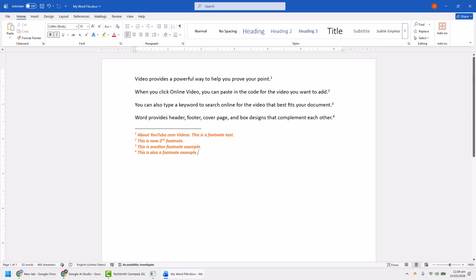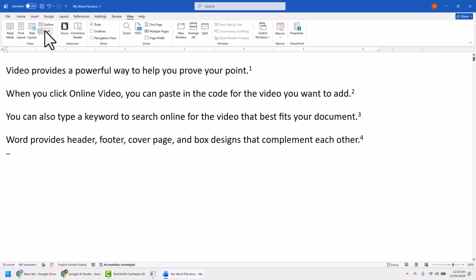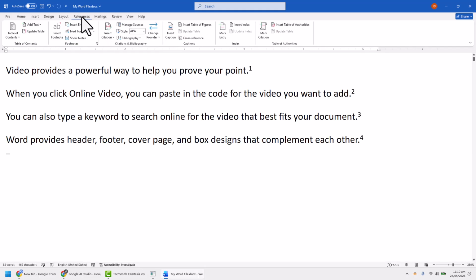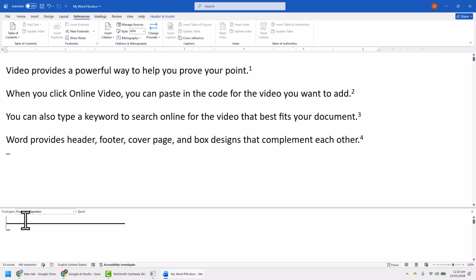Now let's customize the line that separates footnotes from the main document text. By default, Word places a horizontal separator line above footnotes. If you want, you can edit this line or remove it completely. To do this, go to the View tab and switch to Draft View. After that, click the References tab and then click Show Notes. A Notes panel will appear at the bottom of the screen. In the drop-down menu, select Footnote Separator.